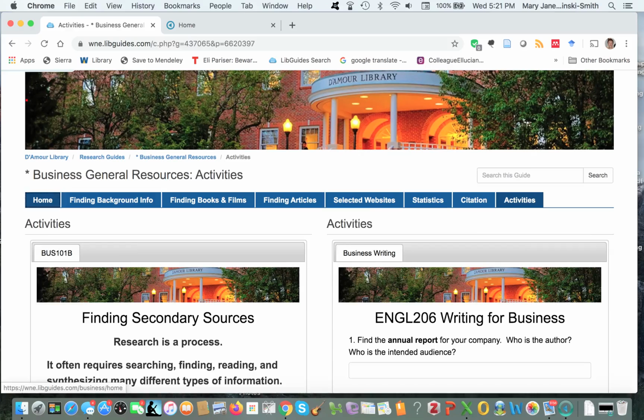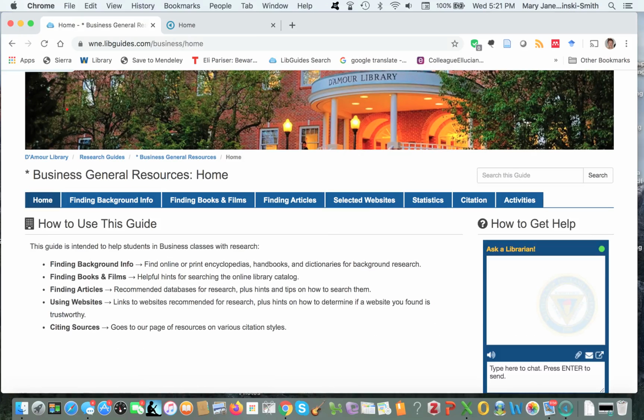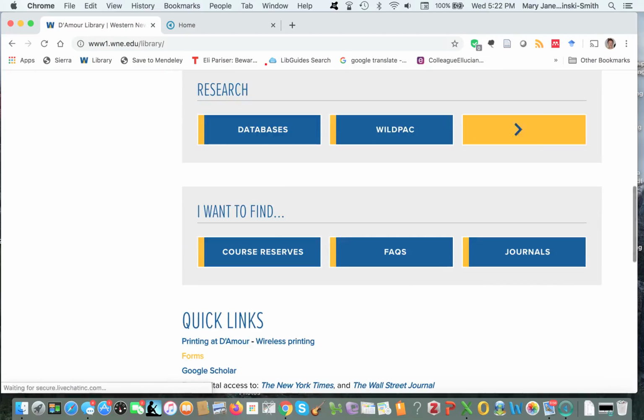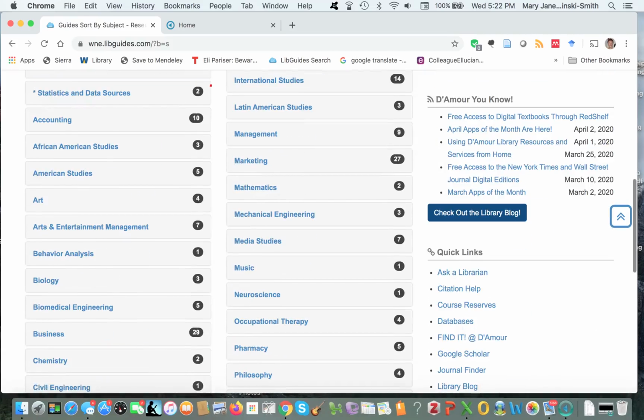So just to summarize, the DeMoor Library purchases specialized databases in the area of business to help students find primary and secondary sources in the areas of their projects and their papers. The best way to reach those research guides is from the DeMoor Library homepage, and from the library's homepage, again, going to the research guides and going to the business section and choosing the business general resources.